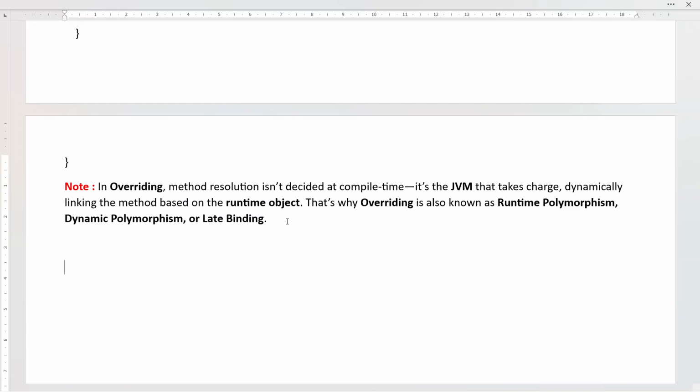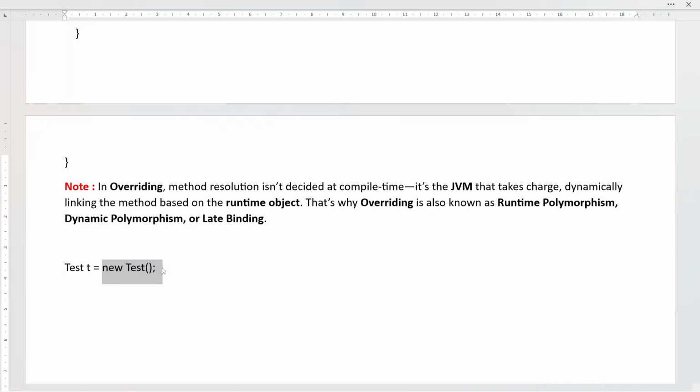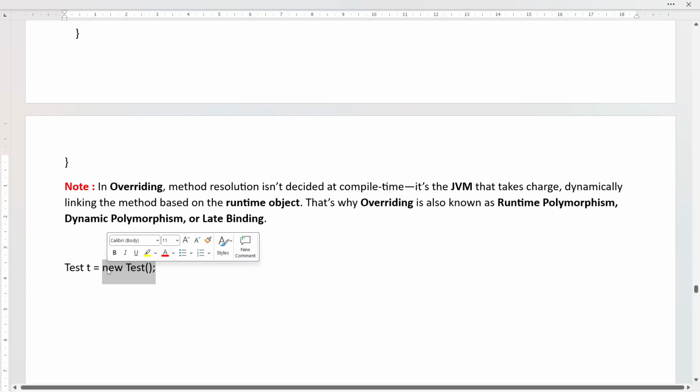Let's see what a runtime object is. If we are creating any object, let's create an object of the Test class. Here, the left side part is called the reference type, that is compile time, and the right side part is called the runtime object. So, in overriding, method resolution is taken care of by the runtime object only, not by the reference type. You should remember this.